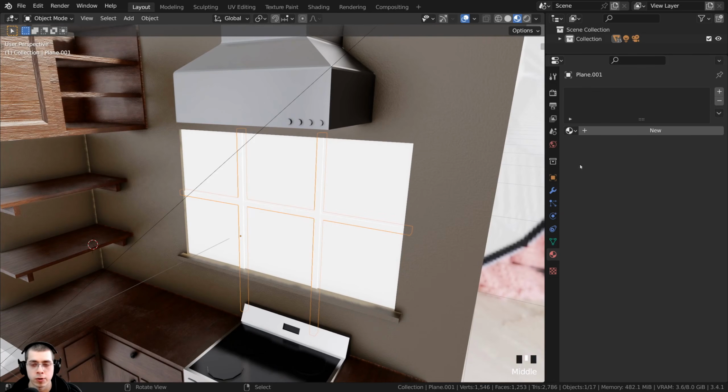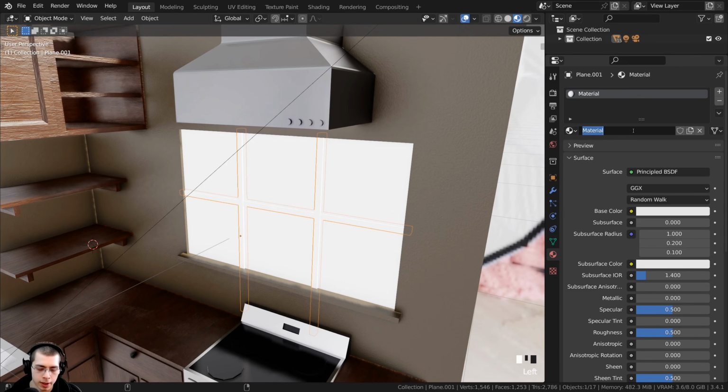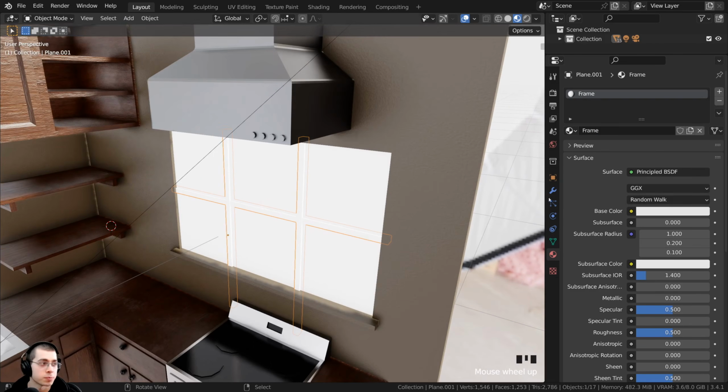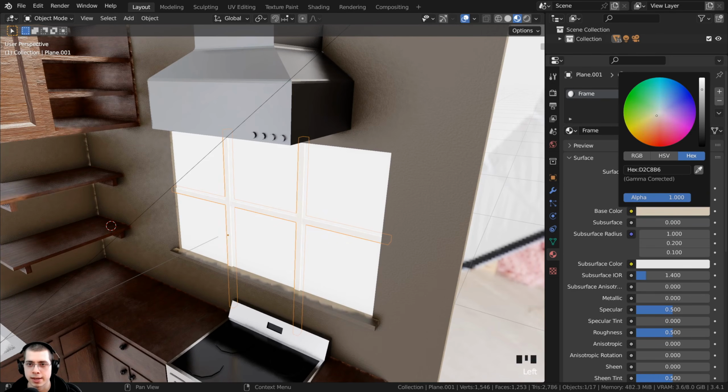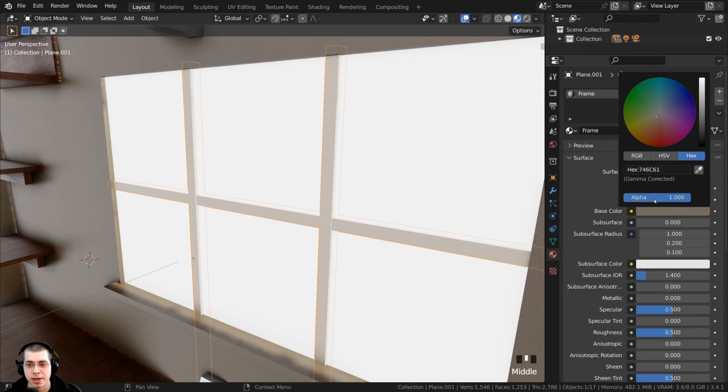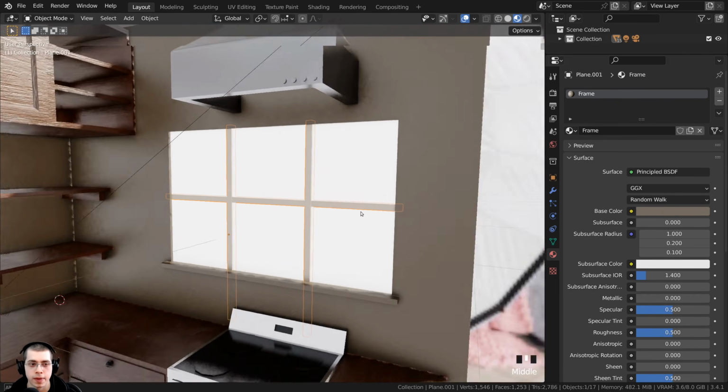So I'm just going to select the window frame. Let's click on new, and I could just call this frame or window frame. And then this material again is pretty simple. I'm just going to click on the base color, and I'm going to make this kind of like a light tan color. And if you want to use the same color that I'm using, I'll be using a hex value of 746C61. So that is pretty good.